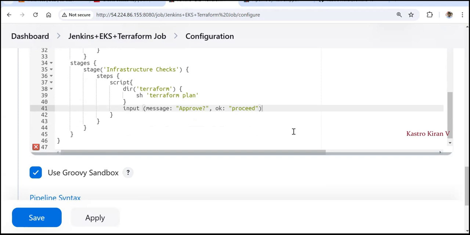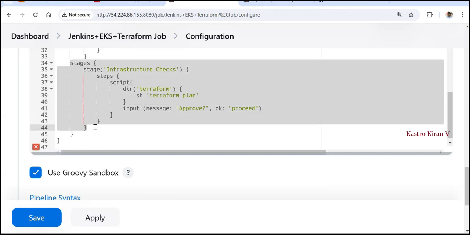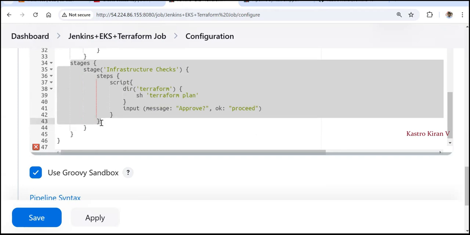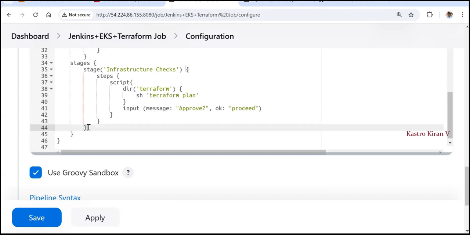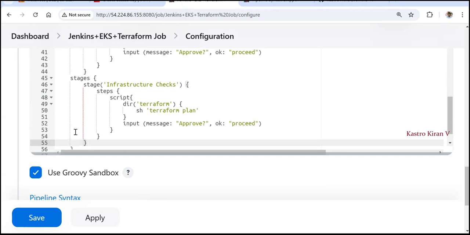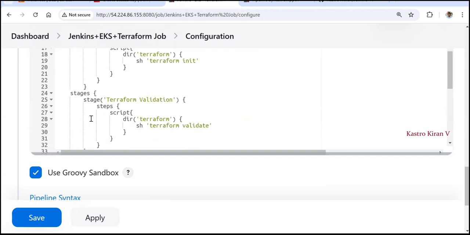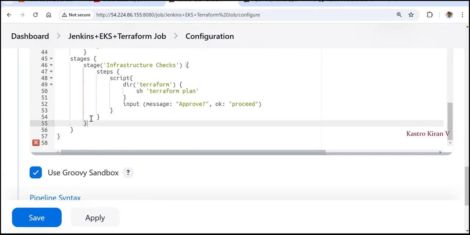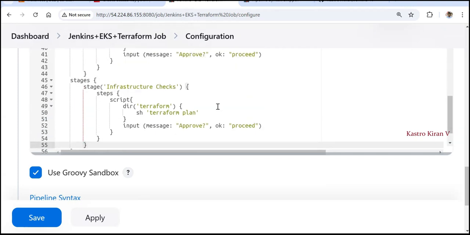Now, the next stage that we are going to write is to create the cluster. So I'll just copy this entire thing, leaving the last two flower brackets, and then I'll write one more stage. What is my stage? Just give me a second. Yeah, the stage is, let's say, I want to create an EKS cluster, or let's say destroy also I'll give. I'll create or destroy the EKS cluster by using an option in Jenkins.